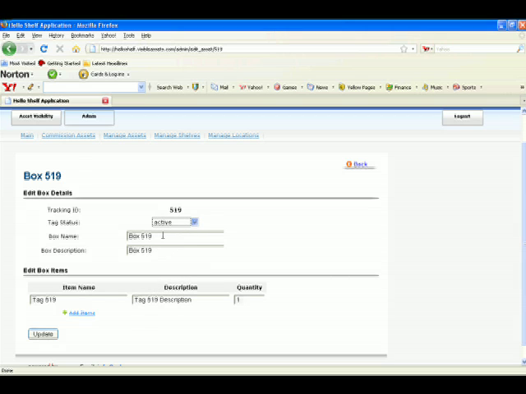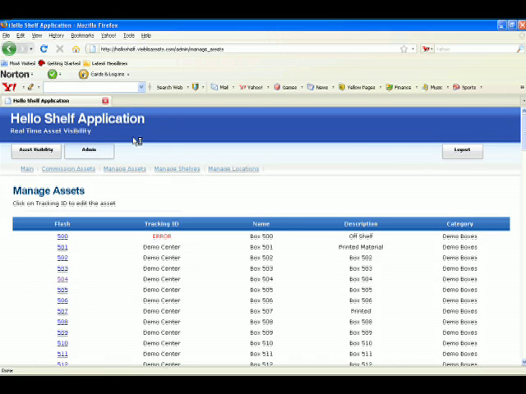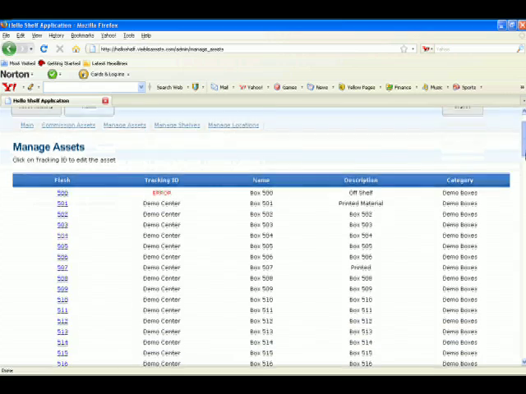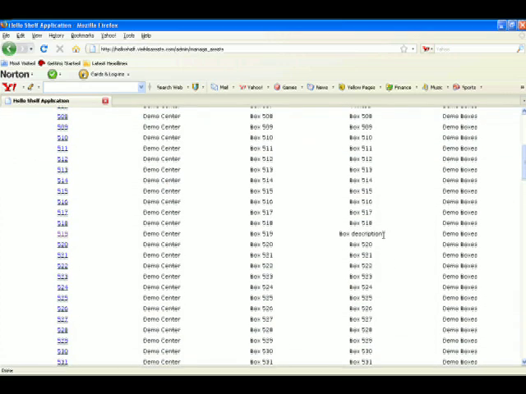This one we have as active. We can go ahead and change the box name if we want to. Go in here and type a new box description. Go ahead and change that. Just type into the box description, and then we will go down and update. When we update, it'll tell us when it's updated. It says asset record updated. And we'll go back to our Manage Assets screen. Go find 519, and as we see, it changed the box description.